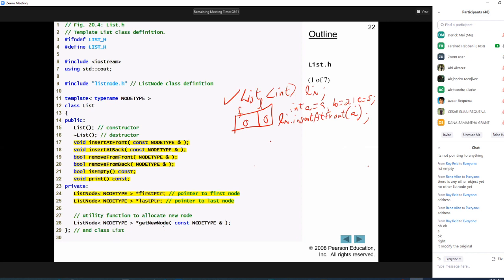Now look at what get new node wants. He wants a node type. And what is he going to return? When I'm done, what is he going to return back to you? A pointer to a node of type node type, which in my case is what? Int. Perfect. That's what he's going to do, right?